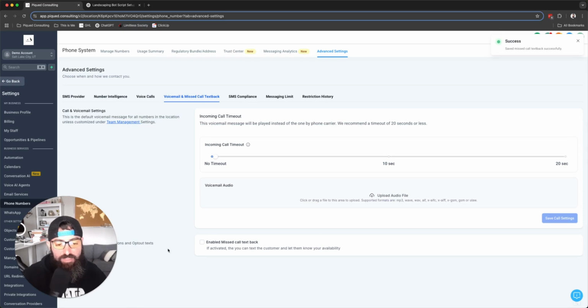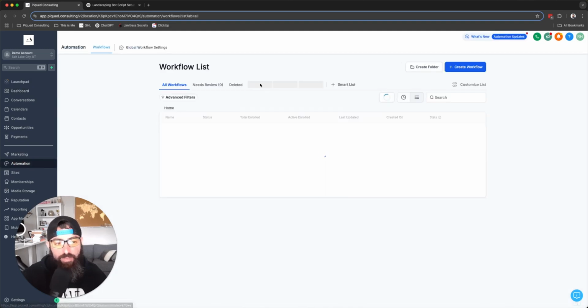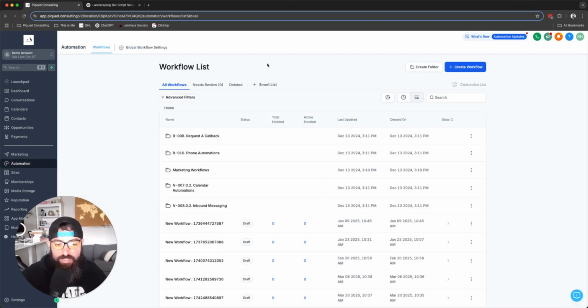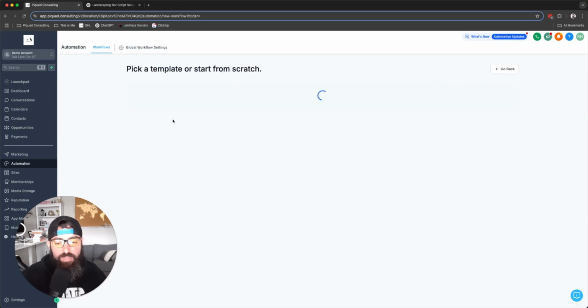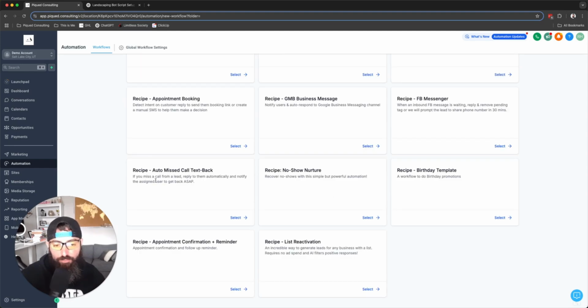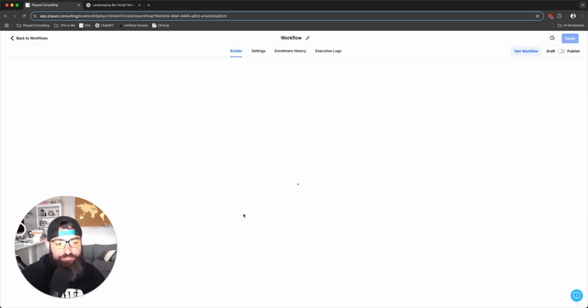Now that that is disabled, let's go create the workflow that's going to give us our bot. So we're going to go back. Let's head over to automation. And then here's a little tip. We're going to create the workflow, and we're actually going to select a recipe, because HighLevel has already created this workflow kind of for us. The workflow is down here at the bottom, recipe, auto missed call text back. So we're going to select this recipe.